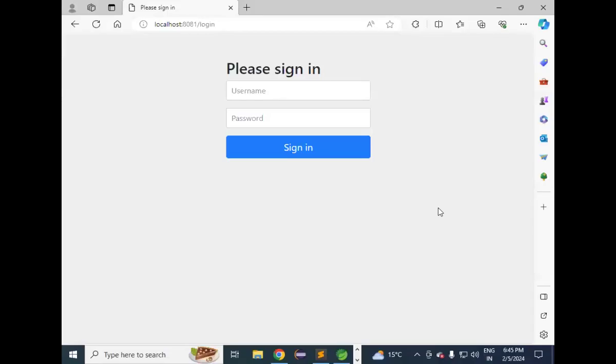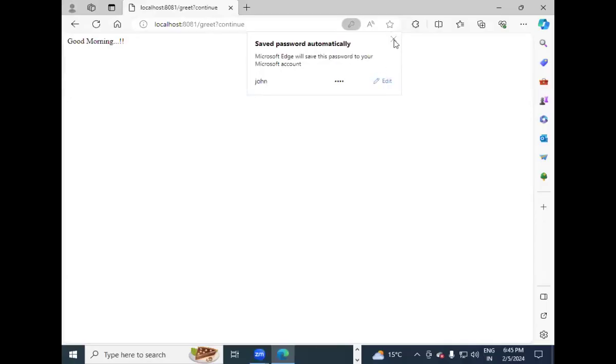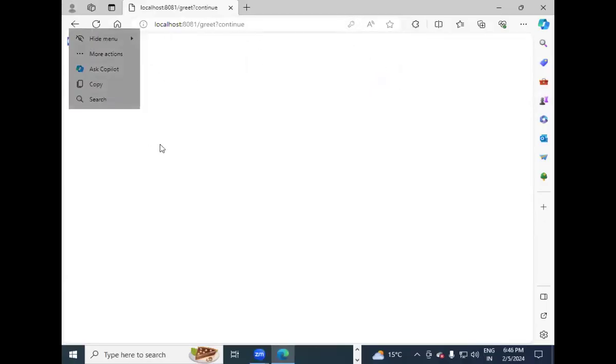So now, can we try with the John user? Yes. So let's go here, John and John. You can see the username and password I have configured. Click on sign in. So John is able to access the secured URL. That means John is authenticated successfully. With my credentials, authentication succeeded. With John's credentials also, authentication succeeded.